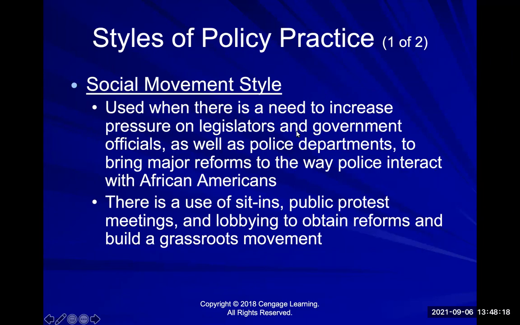So this chapter also talks about different styles of competency. Social movement style. This is when there is a need to increase pressure on legislators and government officials, as well as police departments or other government agencies to make major reforms. So for example, to change their way of interacting with African Americans. So you can use public protest, lobbying, and other types of grassroots movements.